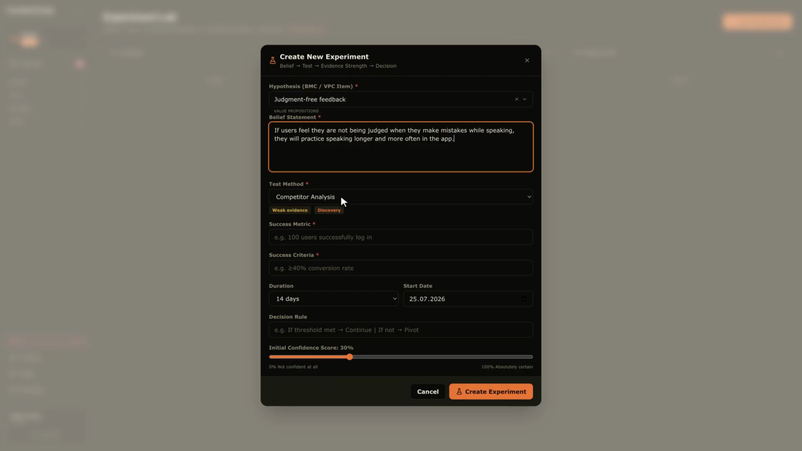Ninth, the survey, a discovery method that gives weak evidence. It collects fast, scalable data from a wide audience. Watch out. What people say differs from what they do, so validate the survey with behavior. Copilot helps you prepare unbiased survey questions and target the right audience.